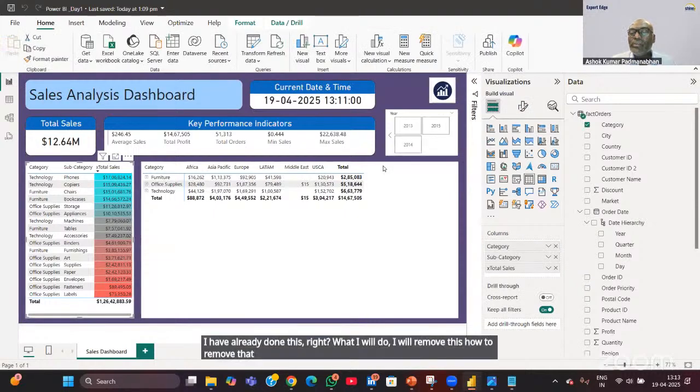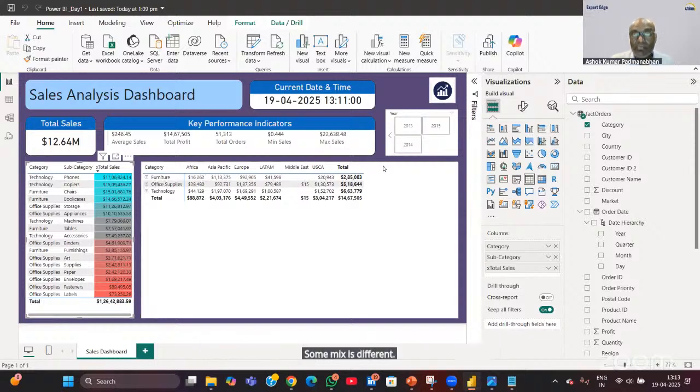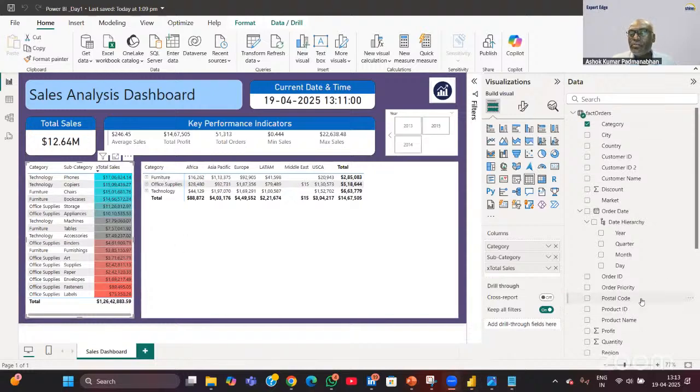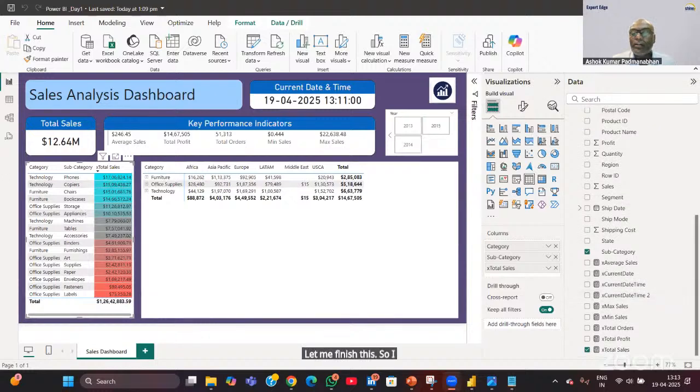Should we be using SUMX? No. SUMX is different. Use SUM as of now. SUMX will have a different expression. I will tell you where to use SUMX. Wait for some time. Let me finish this. So I'm trying to explain how I get the color code.